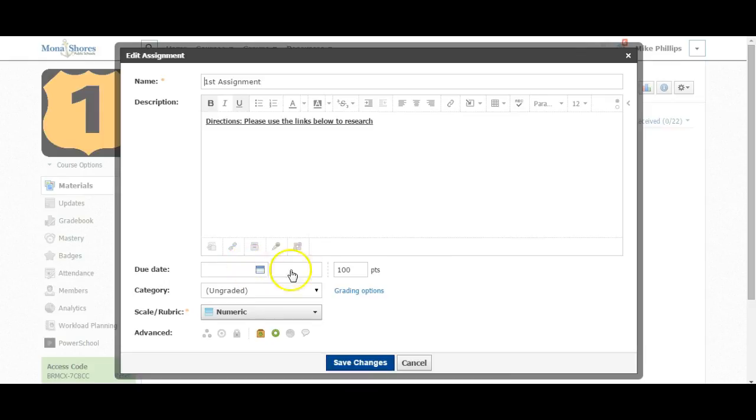So if the due date changed, or the number of points changed, or I wanted to put it in a category, I could always change this later on, even if it's not set up correctly. So that's how you go about creating an assignment inside of Schoology.